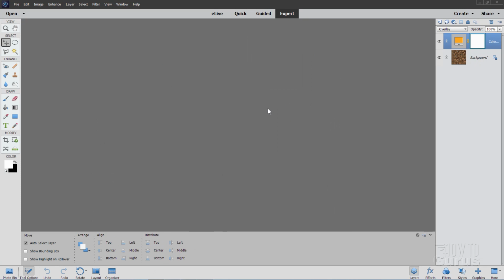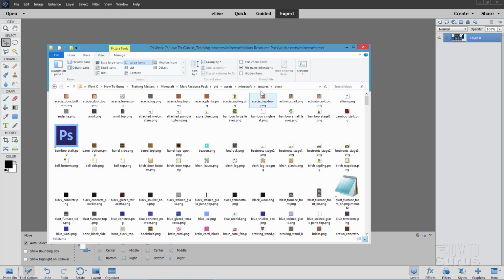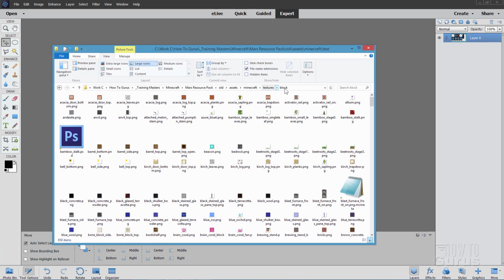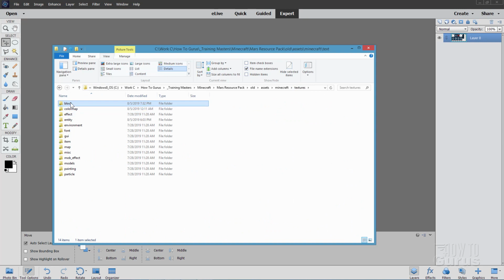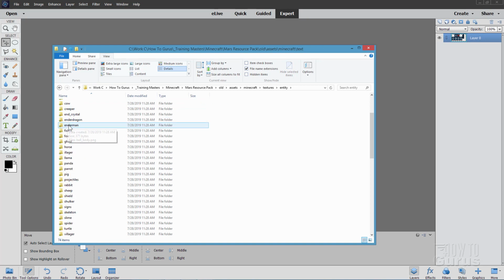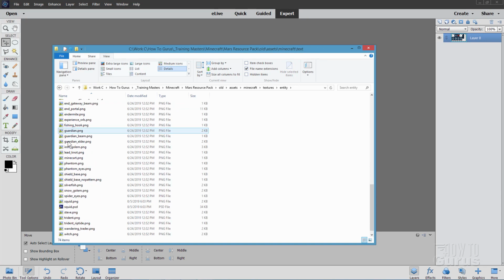While we're here, let's go ahead and take a look at that squid. Let me show you where the squid file is located. There's the folder for the textures. There's the block right there, and go back one step is the textures. The squid is located down here where it says entity. Let's open this one up, and you'll find the squid down here in the regular files.